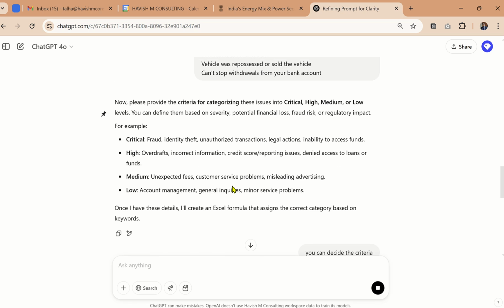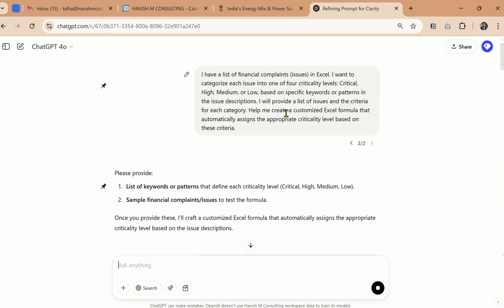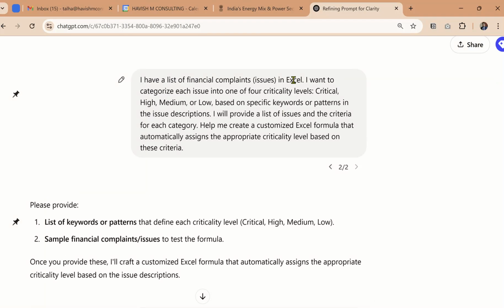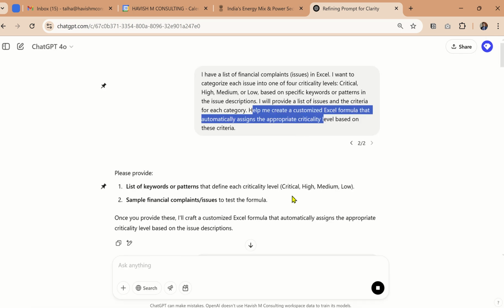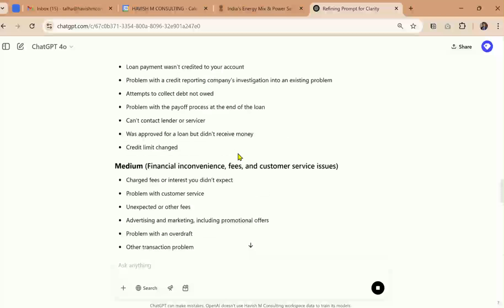Now, what it is doing right now is automatically categorizing these directly in GPT. If I look at my original prompt or the customized prompt, it missed out on specifying, or no, actually it has specified that I need a formula. So let us see what output ChatGPT generates for us. Okay, so it has done both of those things.